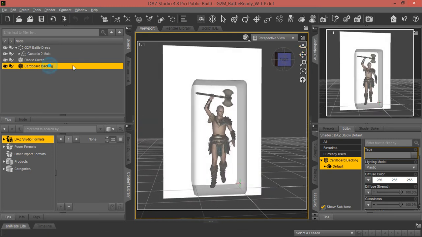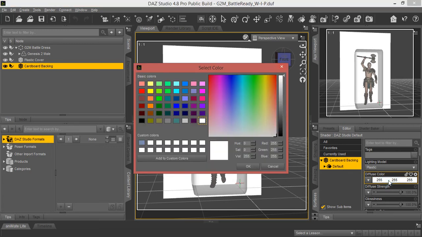We'll start with the cardboard backing, so select it in the Scene tab if you haven't already. Then we're going to go to the Surfaces tab over here. Once you're on the Surfaces tab, make sure you have selected the cardboard backing. Then on the right, if you can't see it, you're going to be looking for the diffuse color block. You can see inside there's a little drop arrow, and there's also this color bar. We're going to make our first adjustment using the color bar, just to select a solid color for the backing.